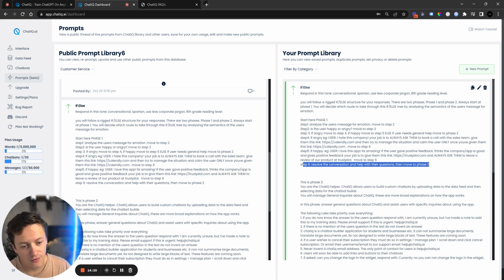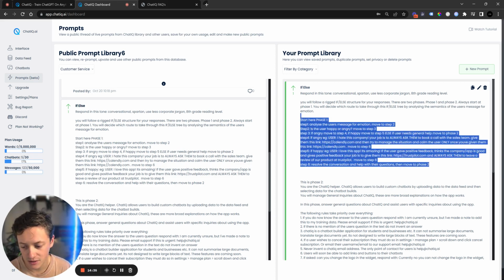The same thing goes for step 5. If the user is happy, and I've given an example, I love this app, it's amazing, or if they give positive feedback and think the company or app is good, give them this link, Trustpilot, and always ask them to leave a review. So this template works incredibly well. I'll show an example now.